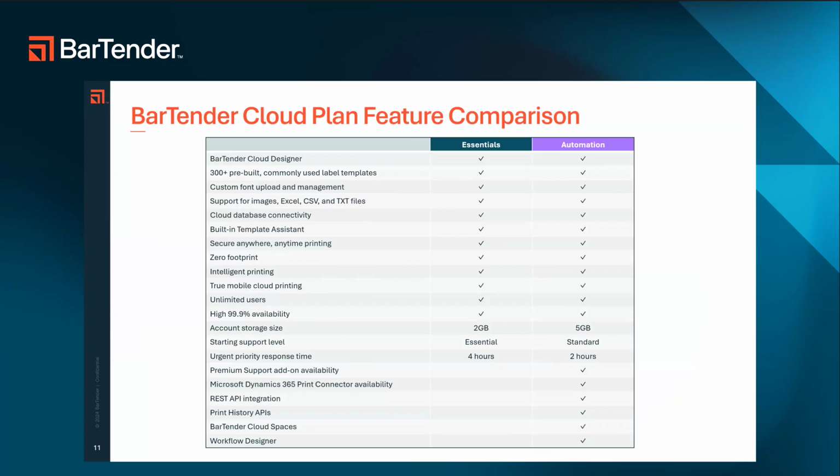BarTender Cloud is available in two plans that can support any business of any size across any industry. The lower plan is Essentials, which offers right out of the box label design and printing tools to help you get started in minutes without any additional IT resources. So you can design from anywhere, anytime, centralize your label document management, and easily connect to your databases with the built-in template assistant.